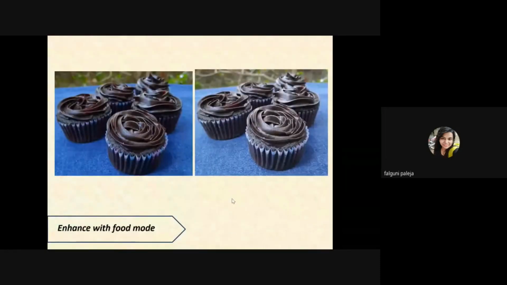This is one of my favorite modes, the food mode. I feel that when we capture pictures in food mode, it makes the image look better. As you can see the difference, the first image of the cupcake makes it look very delicious, whereas the second one makes it look very pale and dull. Both the images are taken in the same light at the same time in the same background, but you can easily spot the difference.